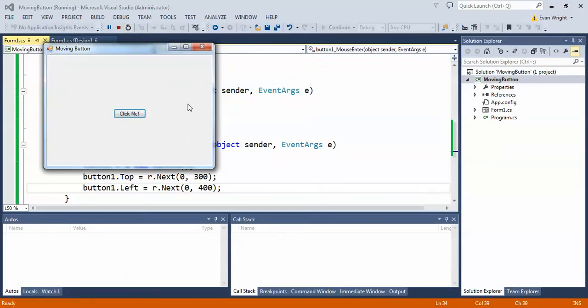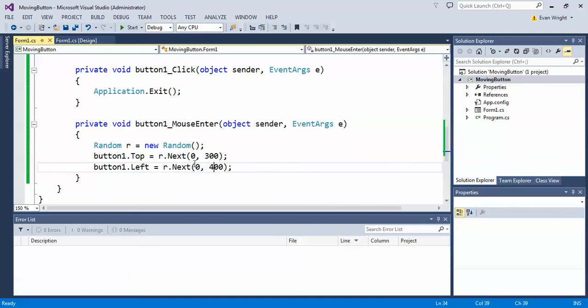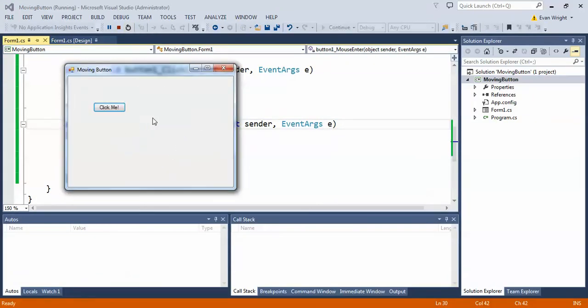Now if I put the mouse over the button, oh, where'd the button go? He probably jumped completely off the screen. All right, so let's change this a little bit. Let's change our range and narrow it down a little bit. Maybe, I don't know, 50 and 250. What I'm doing here is making sure that the button actually stays on the form. There we go. So the button doesn't jump completely off the form. I can't actually click on the button. That's sort of annoying, but it's good. You can still use the close box, or you could put up a menu here with a quit function.